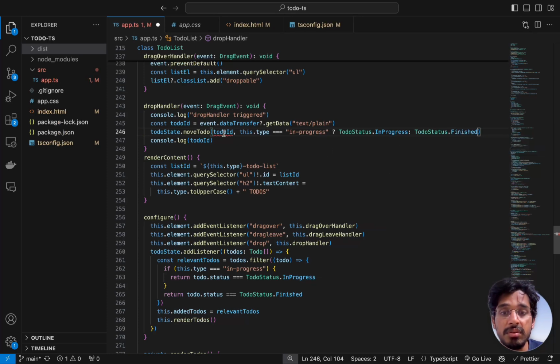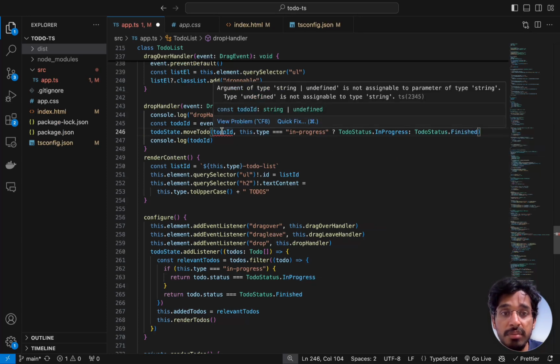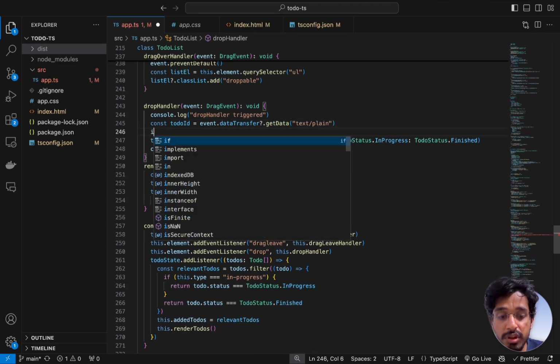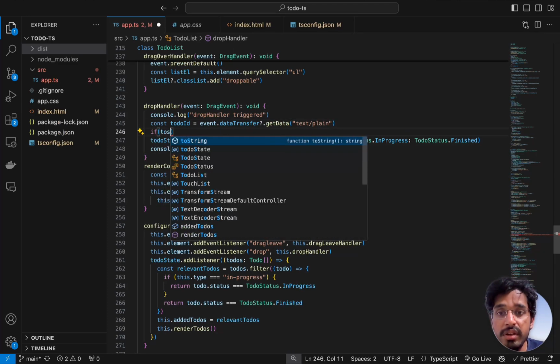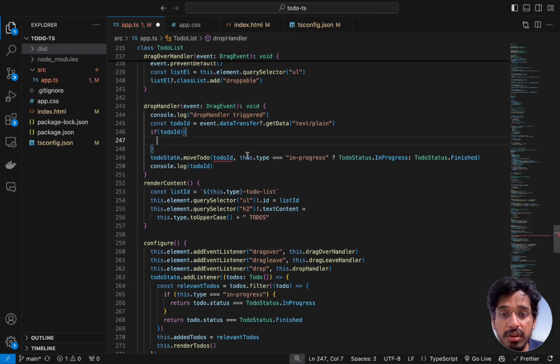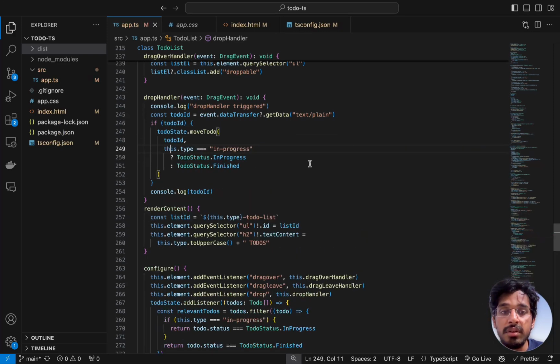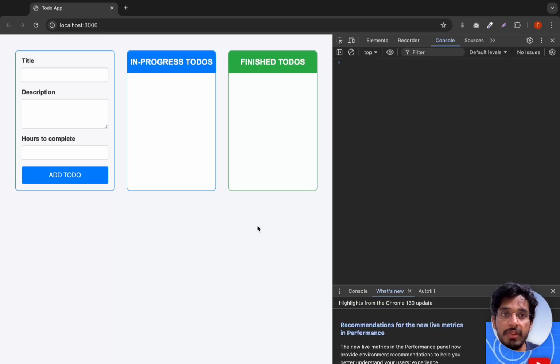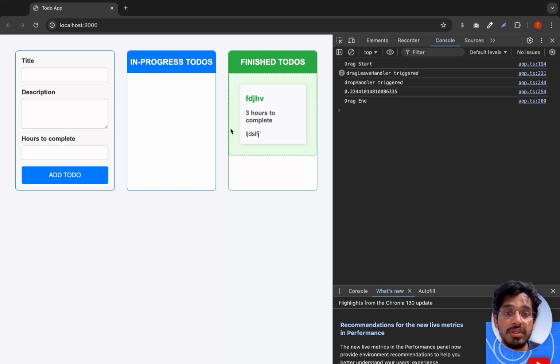All right, so this todoId may also be undefined, so we can just put a check over here. So if todoId, only then we are going to do this operation. With that saved, now we can finally give it a test. So let's create a todo now, and okay, so now if I drag and drop to the finished todos, that works.